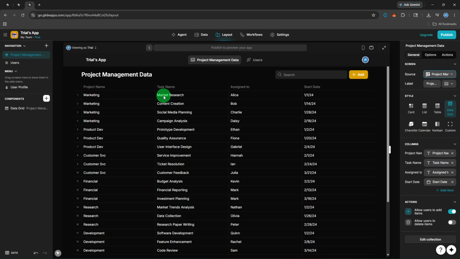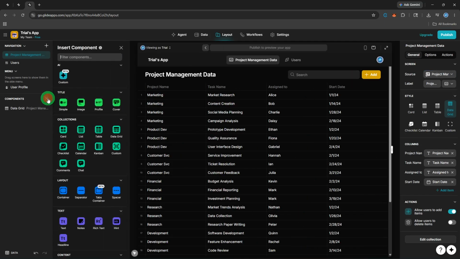Now, look for the Components area and click the Add icon. It's the plus button that lets you insert new building blocks into your screen. This menu is where you'll find layout elements, lists, and, of course, specialized views like the Kanban board. Choose Kanban from the list of components.